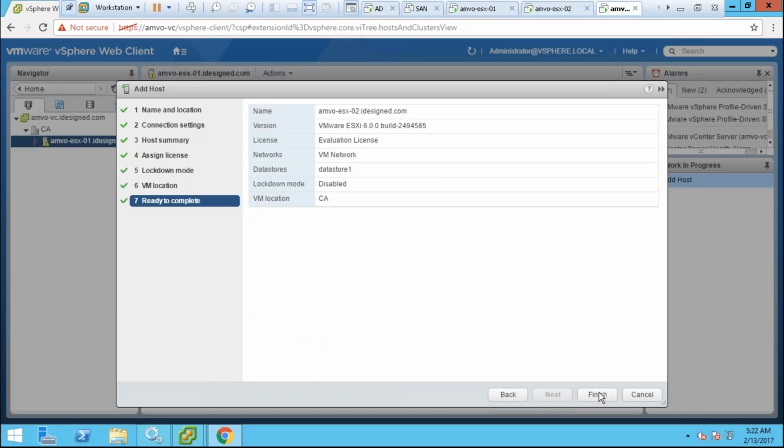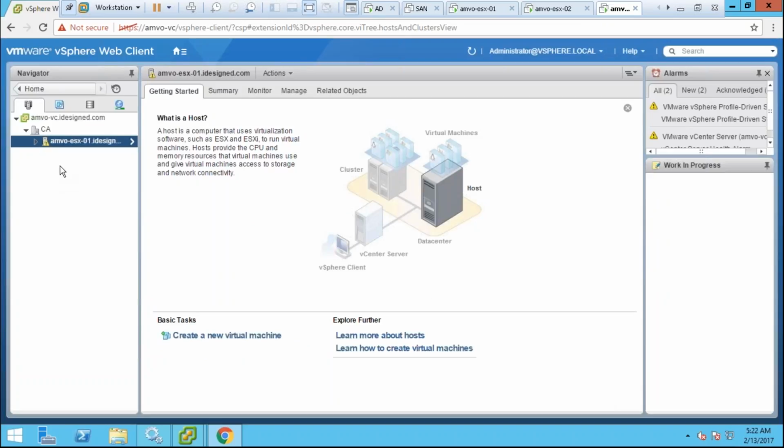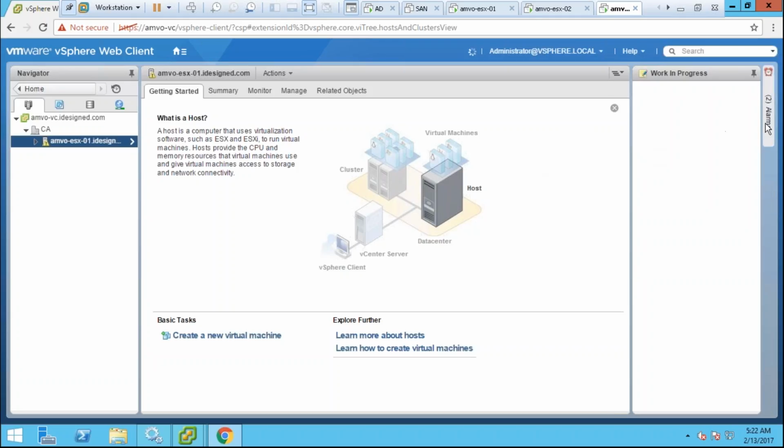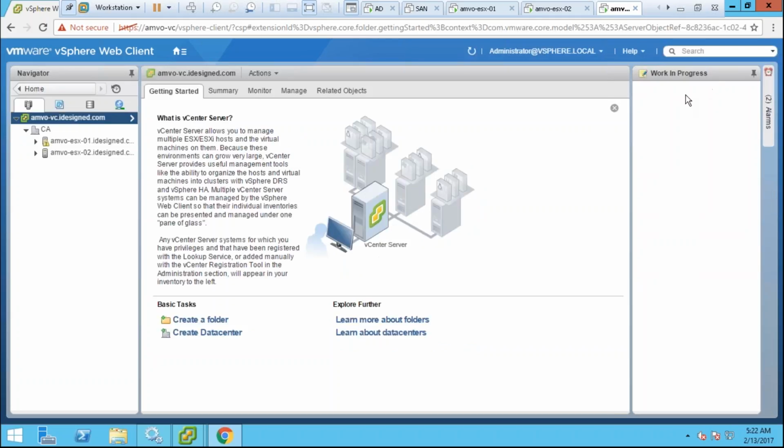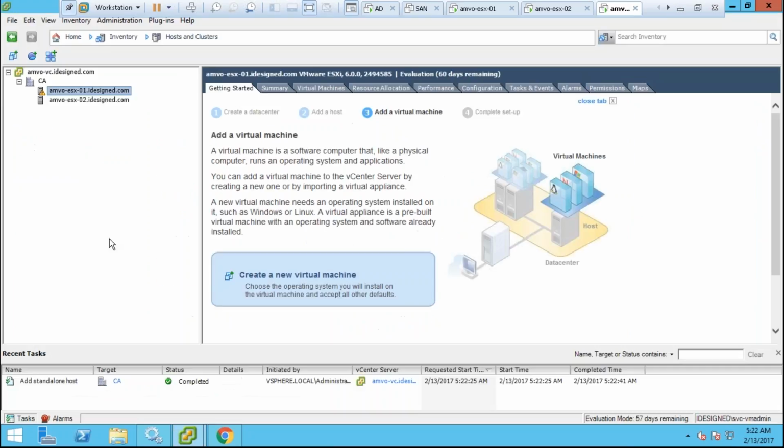These are all the default settings. The moment you say add, tasks will be created, and the tasks will populate in the tasks and events. In work in progress, you must have seen the host being connected here. Now host 1 and host 2. If I go to the vSphere client, I will also see host 1 and host 2. So the clients are different, however the content is the same. This is how you create a host.